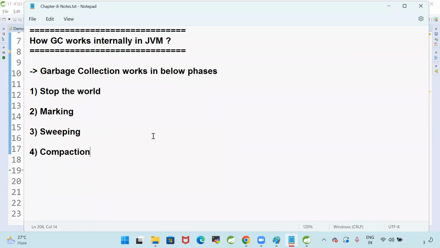In Java, the JVM is responsible for program execution. JVM is responsible for memory allocation and memory deallocation. To deallocate the memory, JVM has one assistant. Who is that assistant? Garbage collector. Garbage collector will act as an assistant for the JVM. Who will control that assistant?